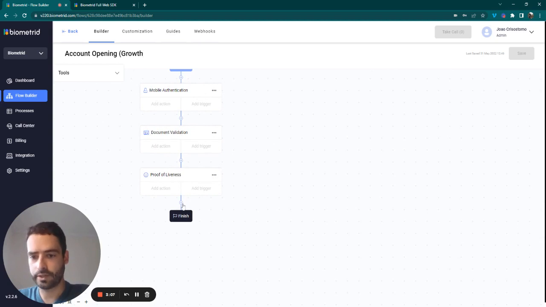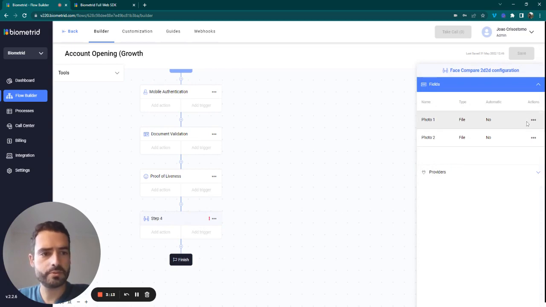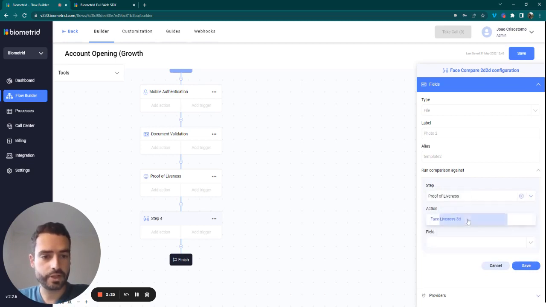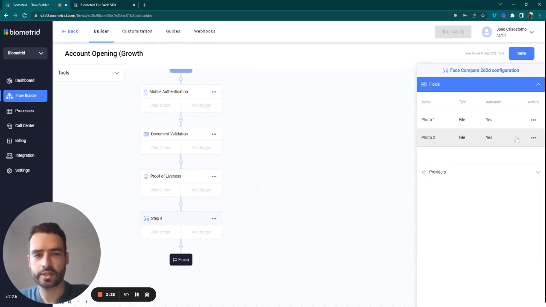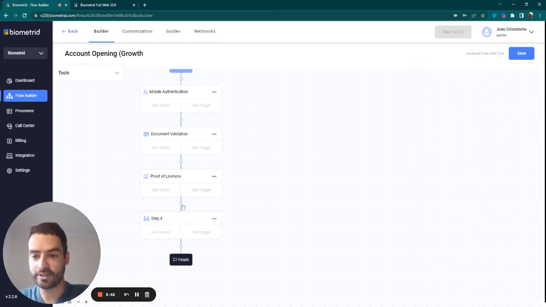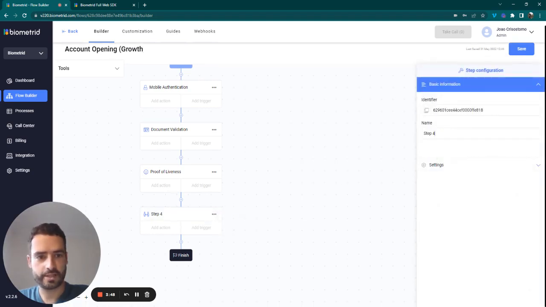So here I want to add two things, like I said. First of all, I want to add a facial comparison, which is basically going to extract the picture from the document provided and compare it with the photo generated during the liveness session, the liveness step. Don't worry about all of these buttons here. You'll learn how to do it. It's not a big deal. It's just what I've asked the platform to do.